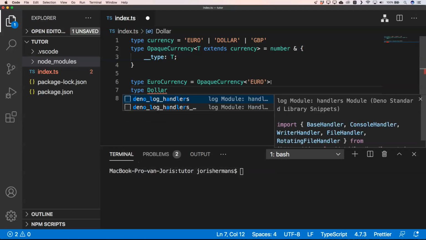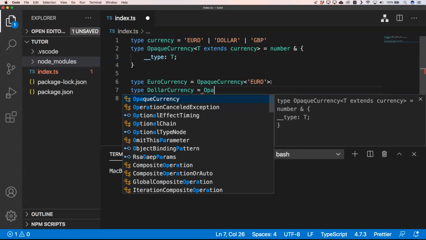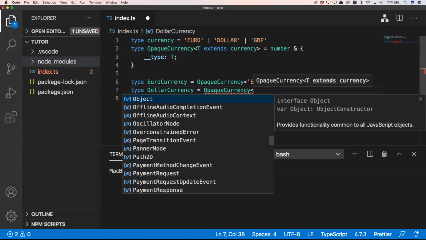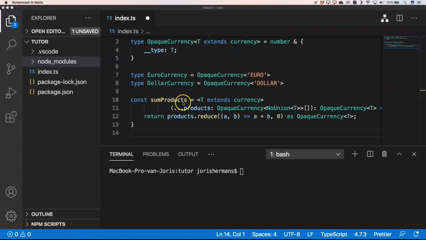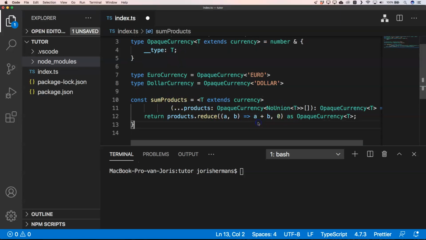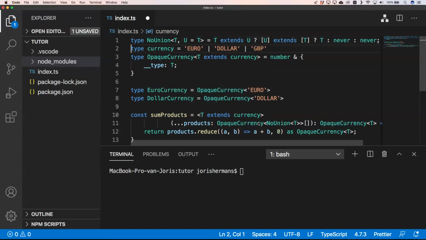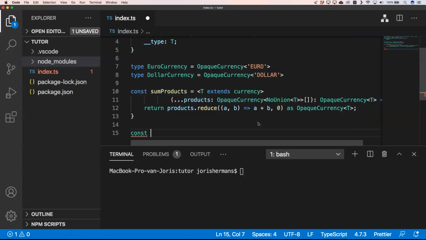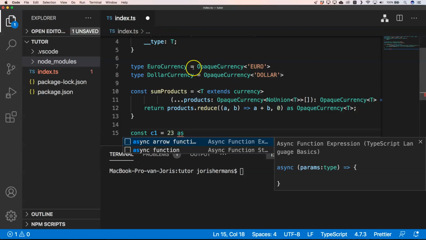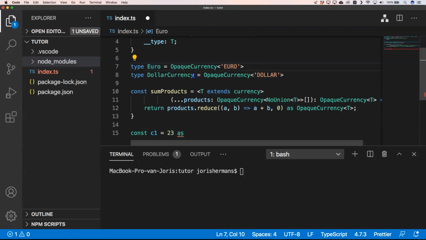Now I added something like this, a sum of products, and we enforce that we don't want a union of these different opaque currencies. We only want, for example, the sum of all the euros. So what we can do now is const C1, for example, and that would be 23 as, and I'm going to just put euro and dollar to make it a little bit easier for me.